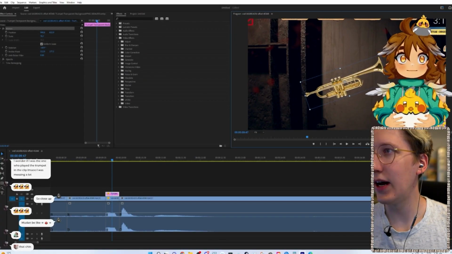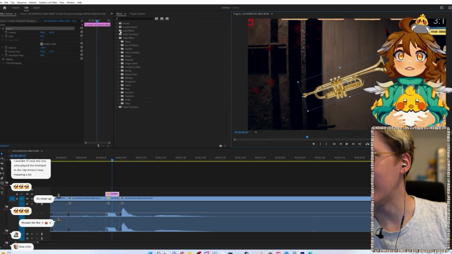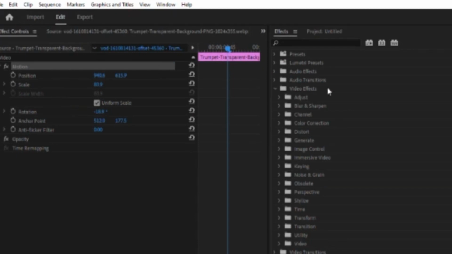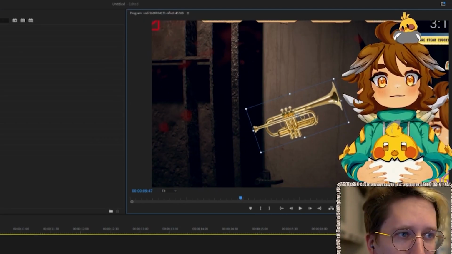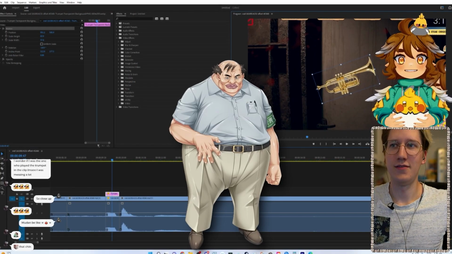So on the left at the effects controls, at the bottom of scale, you have uniform scale. If you uncheck uniform scale, now everything moves individually. Oh, now it's like fat and cute.